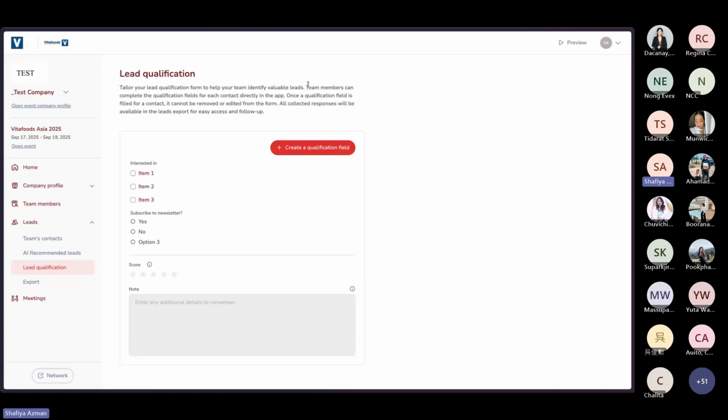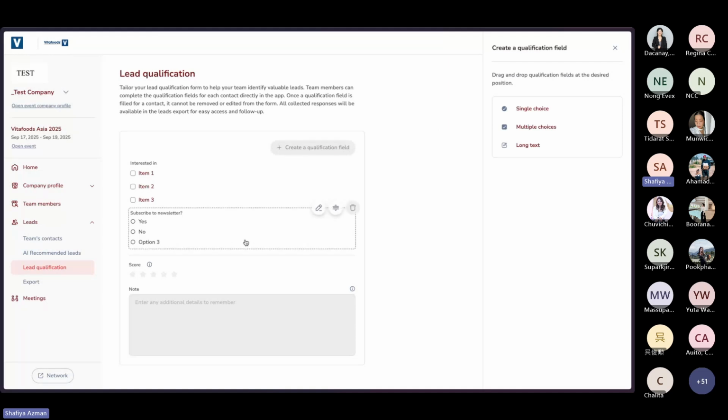And over here is lead qualification. So when you first log in, you'll be prompted to create this lead qualification if you would like. Our qualification field consists of 3 different choices. We have single choice, multiple choice, and long text. So single choice would be like this. You can only choose one answer. Multiple choice, obviously, you can choose more than one.